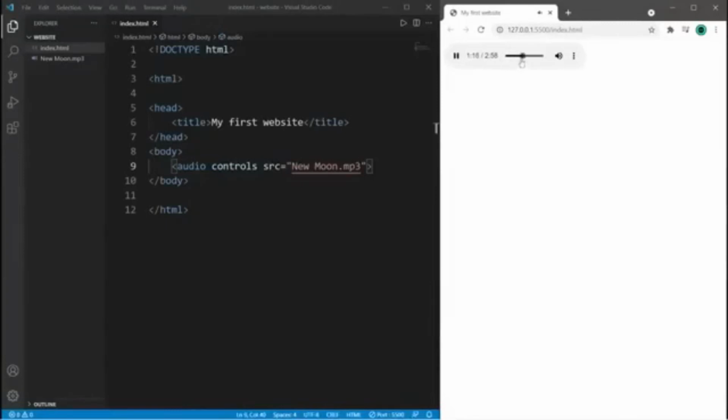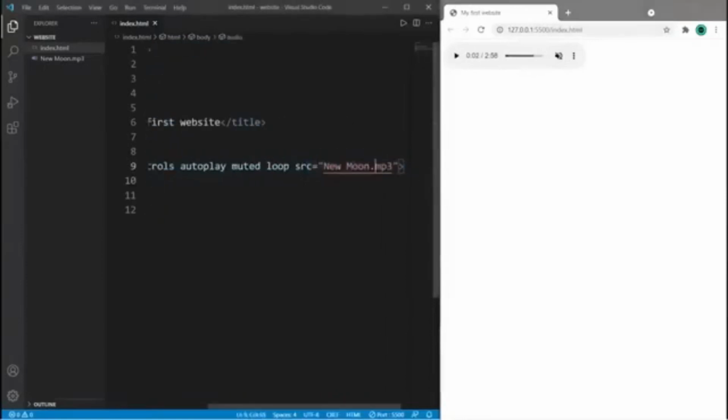Forward. You can change the volume. And we can mute. Here's a couple other Boolean attributes. We can have our audio autoplay by using the autoplay Boolean attribute. If you would like this to be muted originally, type muted. So this is playing, but you can't hear it because it's muted. If you need this to loop, just type loop. Yep. And it's looping.